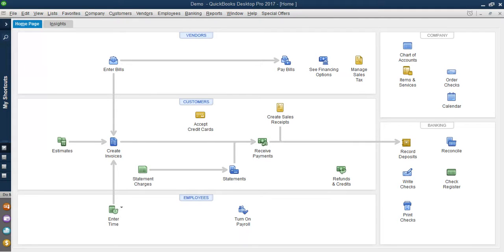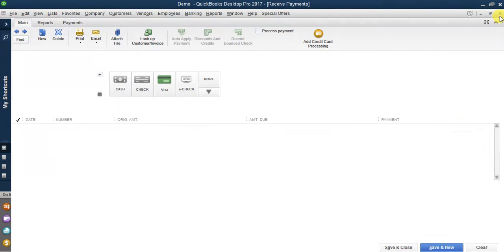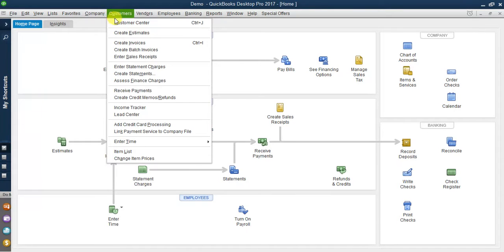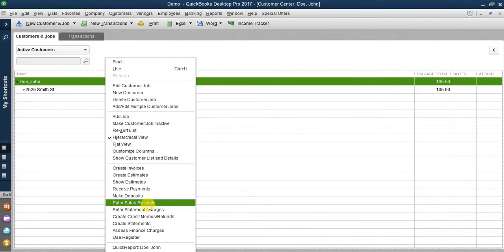Alright, we're going to go through a short tutorial on how to receive payments from a customer. You can do it this way, which I never liked. I prefer to go to my customer center, and we're going to receive the payment up here on the customer's name. I think I talked about that before.